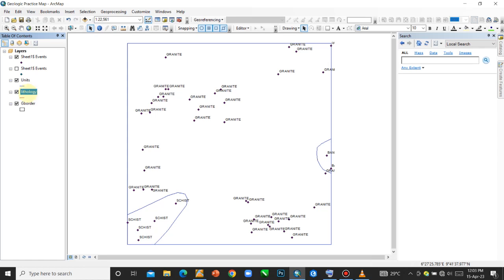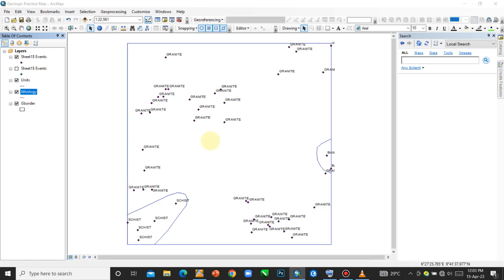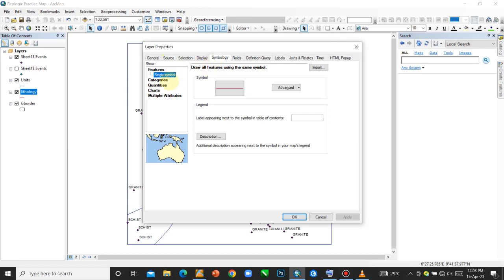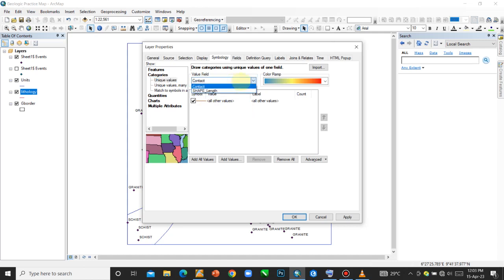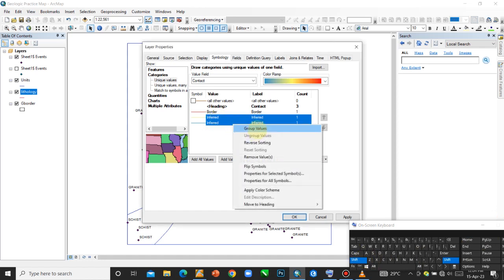with dash, broken dash. So just right click, go to properties, and then go to symbology. Under symbology, click on categories. So under contact, ensure that your value field is contact, and check your other values, and then click add all values. So you can see that it's brought out our border, inferred and inferred. So we're going to group this inferred together. We'll select and group them. Select and group this. Click group values.